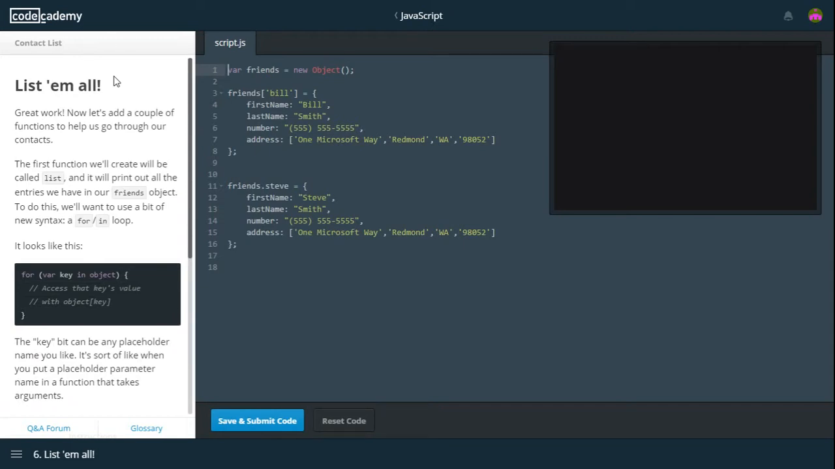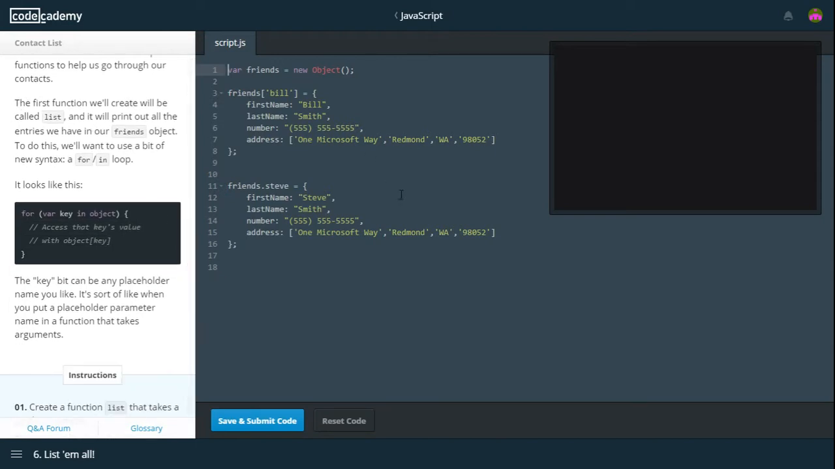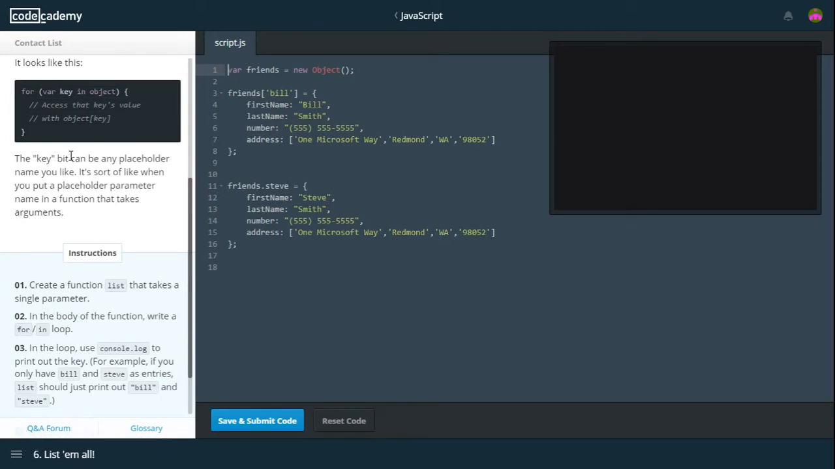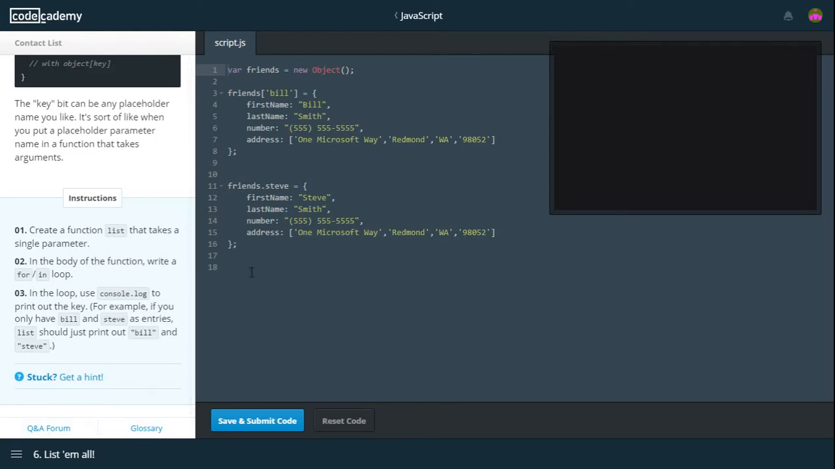Great work. Now let's add a couple of functions to help us go through our contacts. The first function we'll create will be called list, and it will print out all the entries we have in our friends object. To do this, we'll want to use a bit of new syntax, a for in loop. So we have learned what a for loop is now. I guess that we're going to see what a for in loop is now as well. So what the keyword in means. The key bit can be any placeholder name you like. It's sort of like when you put a placeholder parameter name in a function that takes arguments. So the key bit can be called i, which is what you will normally meet in a for loop.